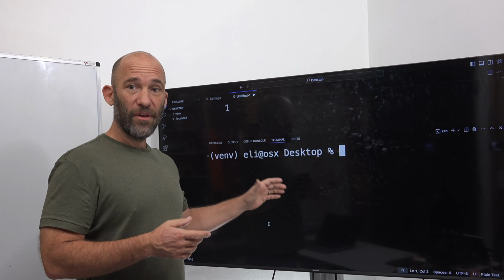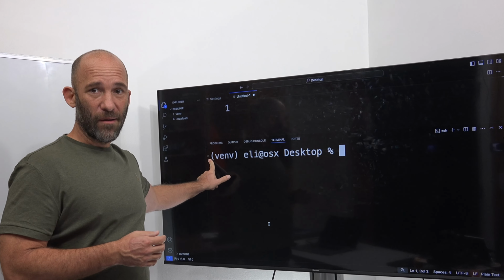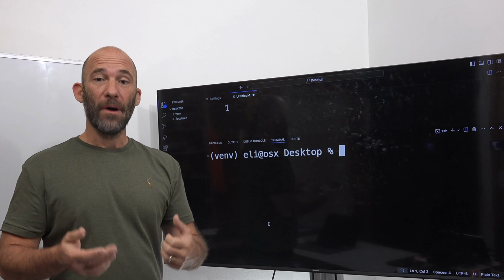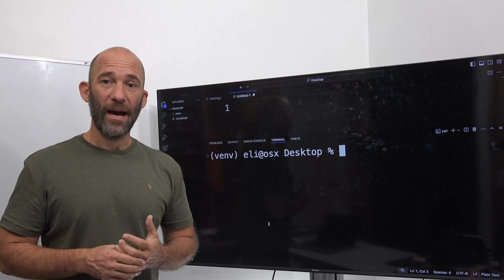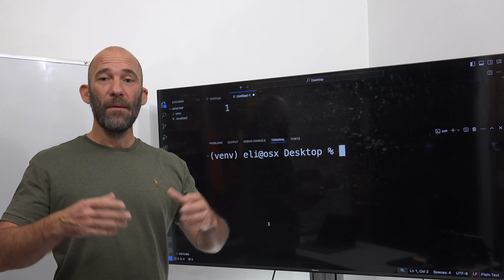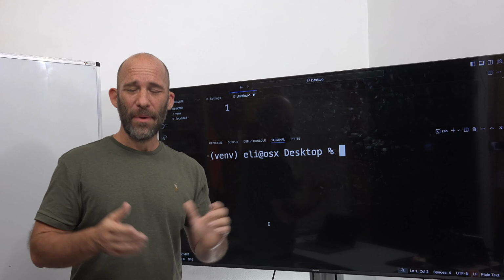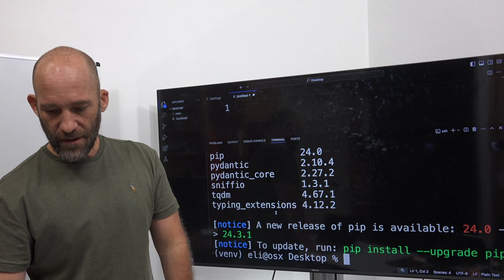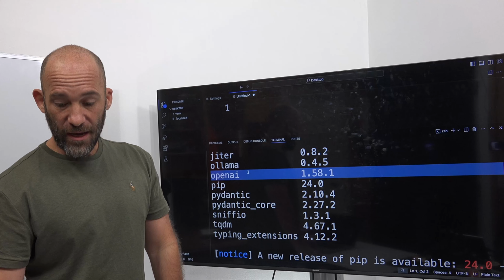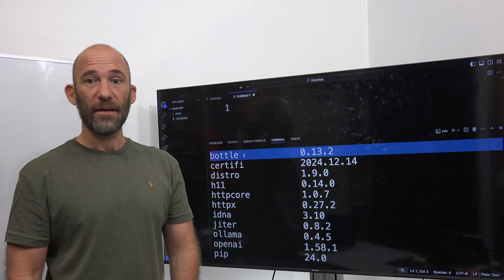So here we are back at VS Code, back at our terminal prompt, and we are within the virtual environment. So I installed the bottle module. I also installed the Ollama module along with the OpenAI module that we did before, with the idea of, let's say we're creating some kind of AI-based web app. So if I do pip list here, and hit enter, we're going to see that OpenAI is installed, Ollama is installed, and Bottle is installed.